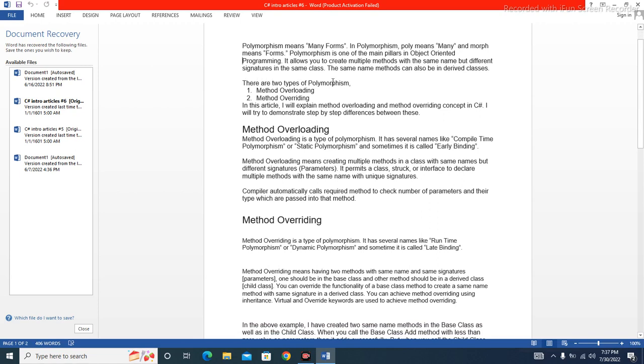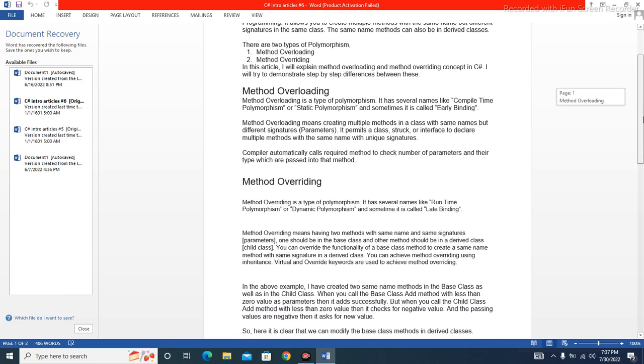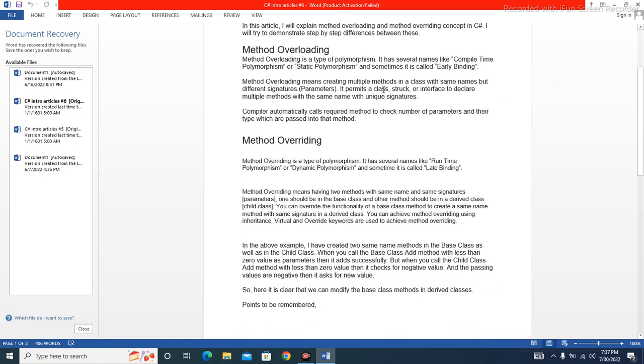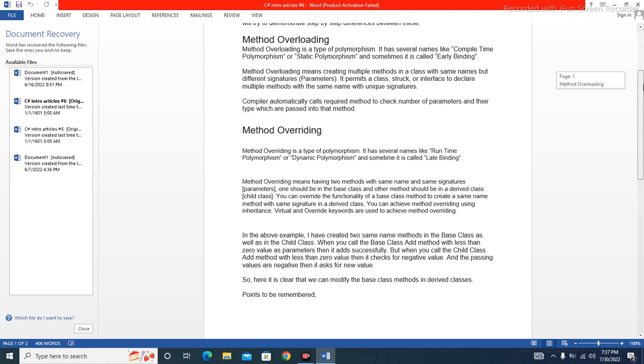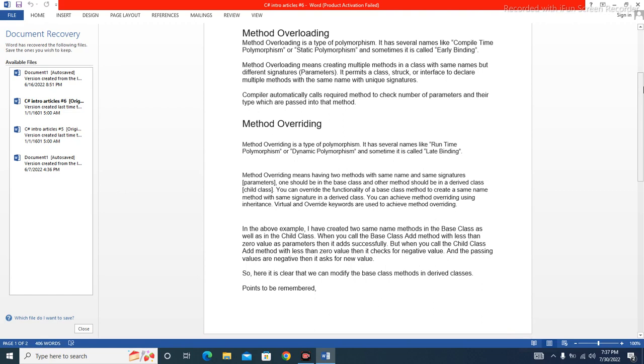There are two types of polymorphism. Number 1, method overloading. Number 2, method overriding. In this article, I will explain method overloading and method overriding concepts in C#. I will try to demonstrate step-by-step differences between these. So number 1 is method overloading.